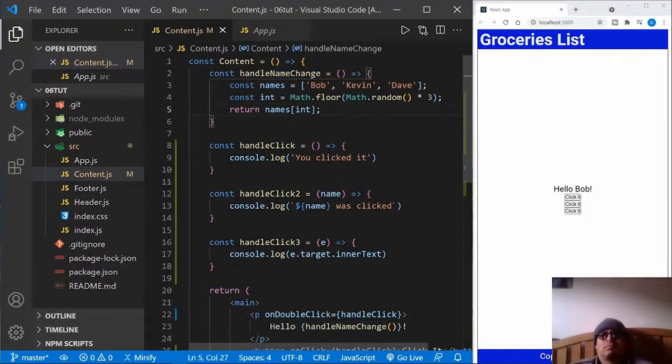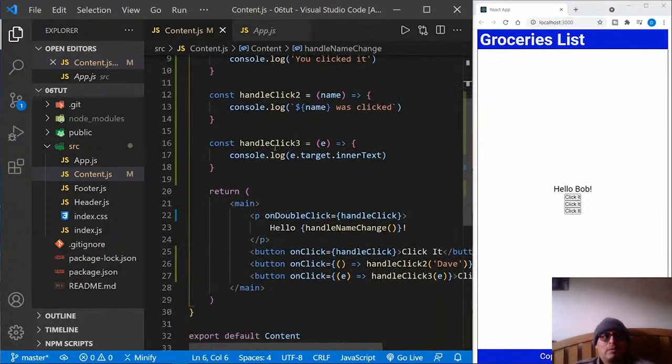And this handle name change randomly generates a name, either Bob, Kevin, or Dave, and it gives a greeting in the page. But this is done in a very vanilla JavaScript way. We just define the function here, handle name change, and then when the page loads, it's called into action down here in the JSX, and we call handle name change with the operators right here. And this is thinking in the old school vanilla JavaScript way. This is not thinking in a Reactful way at all.